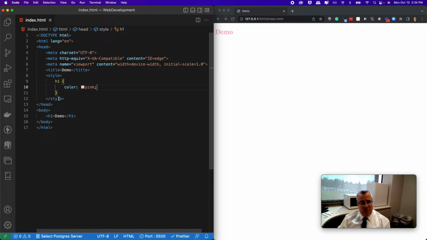Again, not a preferred way to do it, because if I want to apply this style to H1s in other files, I would have to copy this CSS rule into each file. And so you don't have much reuse if you do that. So don't do that either. That's not a recommended way to do it.